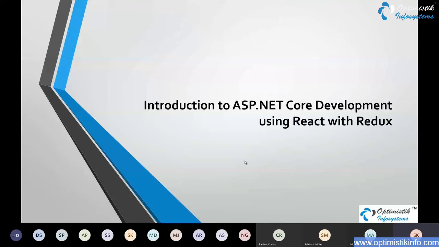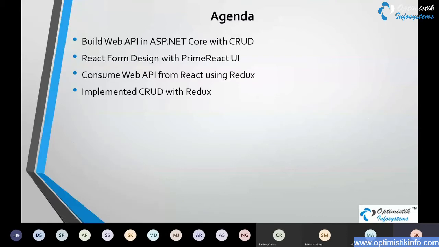Okay, so the agenda for this session is here we are going to see how to build a web API in ASP.NET Core with the CRUD operations into it. And then we'll see how to use React with Redux to create the form design by using another theming framework built for React, that is Prime React UI. And then we'll see how do we consume the web API from the React and Redux application, and ultimately the implementation of the full application and testing the application is what we will see at the end.